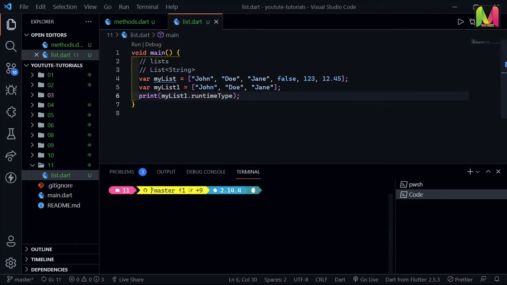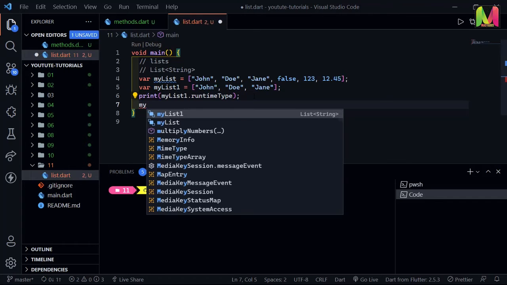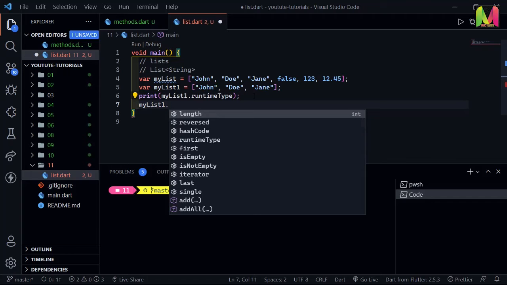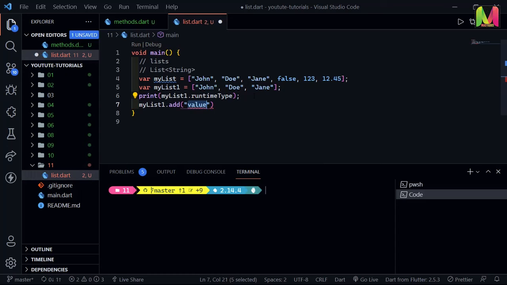Every list has some methods on it. So I can say my list 1 dot, and if I want to add something to the list, I can say add, then the value comes. So I say Gregory. I can add as many as I want, so I can say Brian.